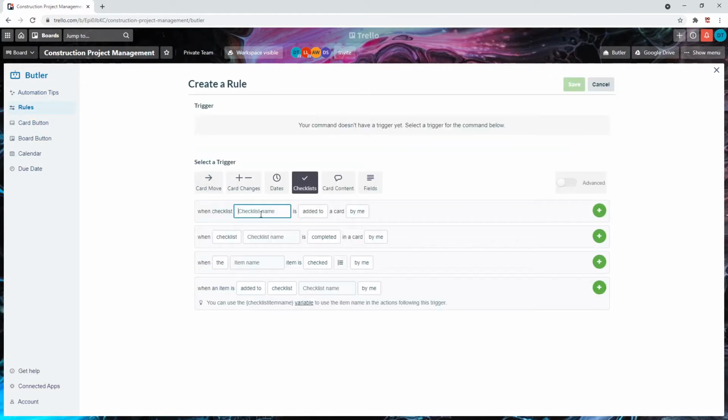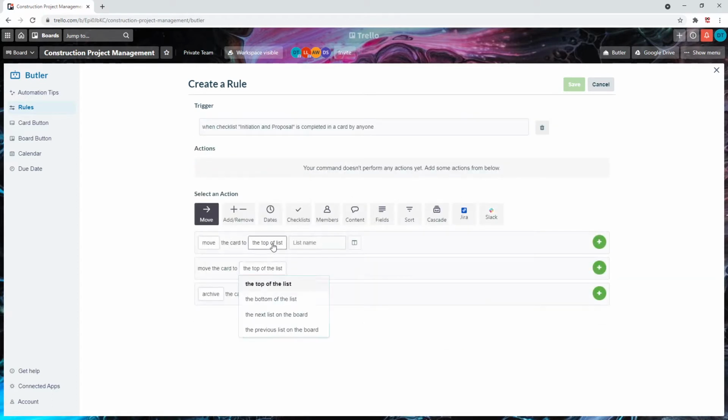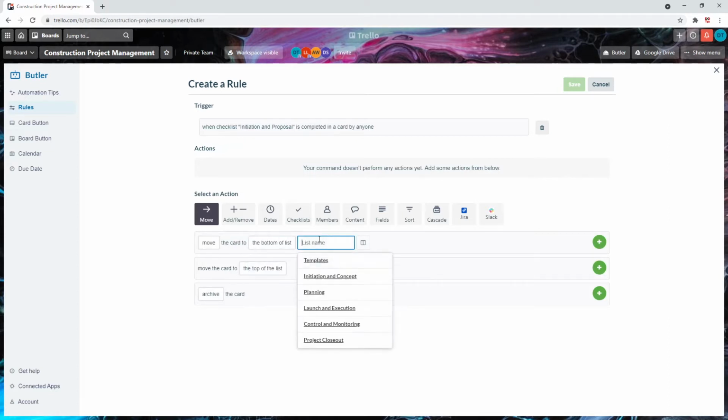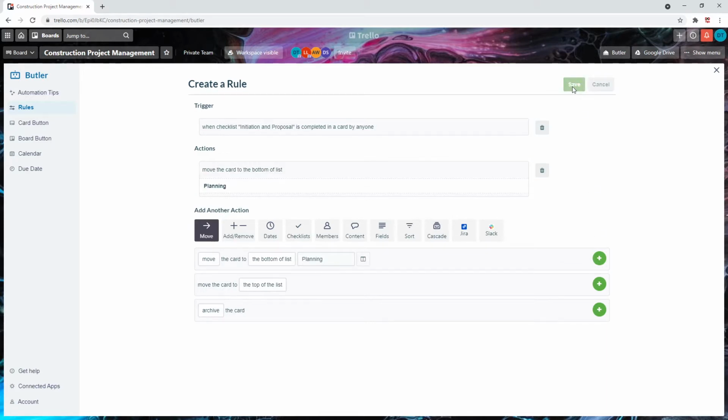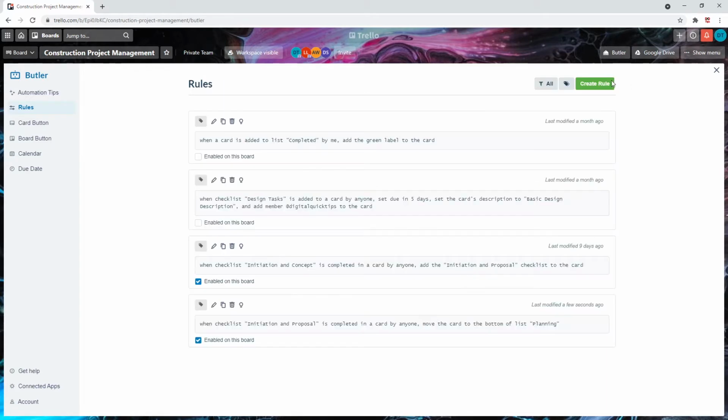Go to the checklist trigger and add when checklist, initiation, and proposal is completed, and then check off here by anyone. Now add the action under Move, and move the card to the bottom of the list we want to go to, which is Planning. I prefer to add this card to the bottom of the list, as this means this is the newest item in our workflow. This will keep all the old cards at the top. I prefer to keep my work from top to bottom, but you can have yours wherever you like. Click Save for this rule.